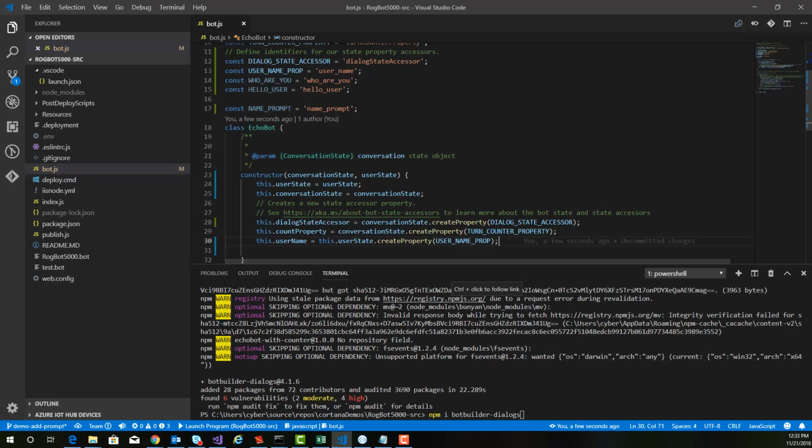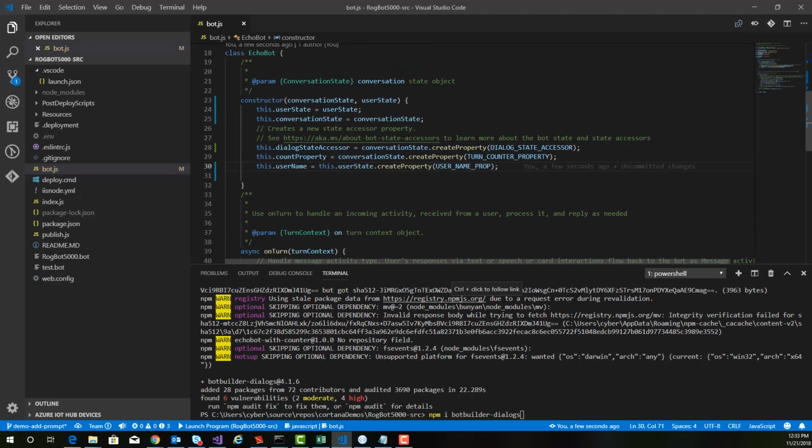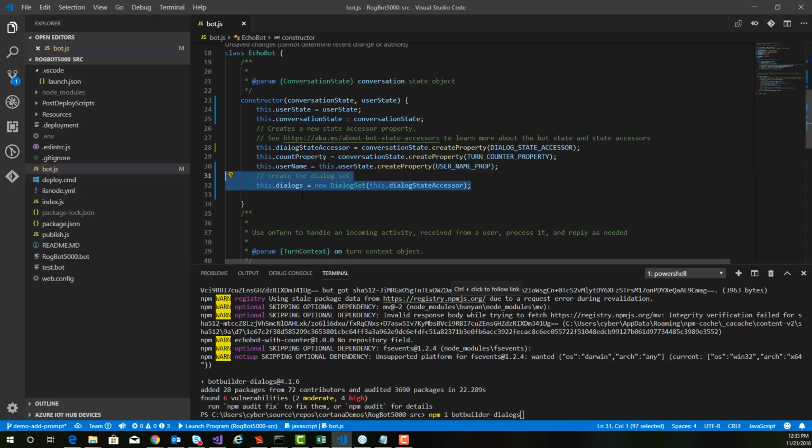Okay. Now the next thing that we need to do is to create a dialog set, and a dialog set manages a set of dialogs and the interaction between those. So let's start off with creating that. And we'll do all this still here in the constructor. And so we're initializing our dialogs to a new dialog set, and we're passing in our dialog state accessor there so that it can maintain the state of the dialog set.